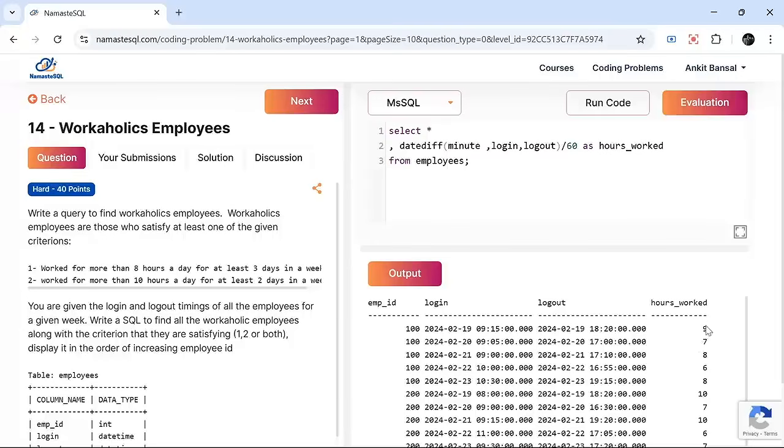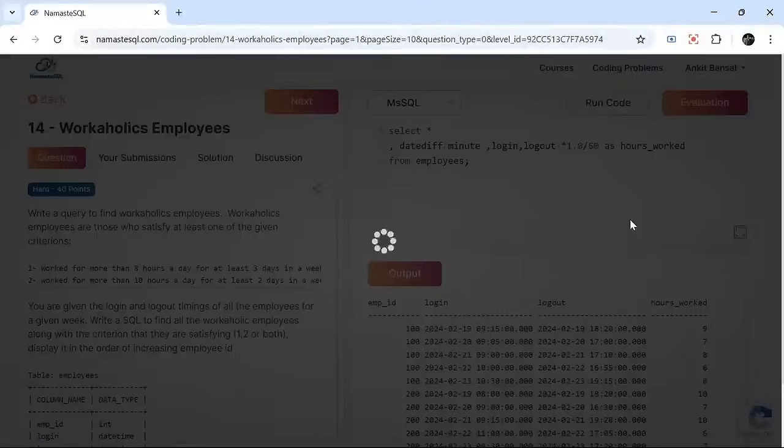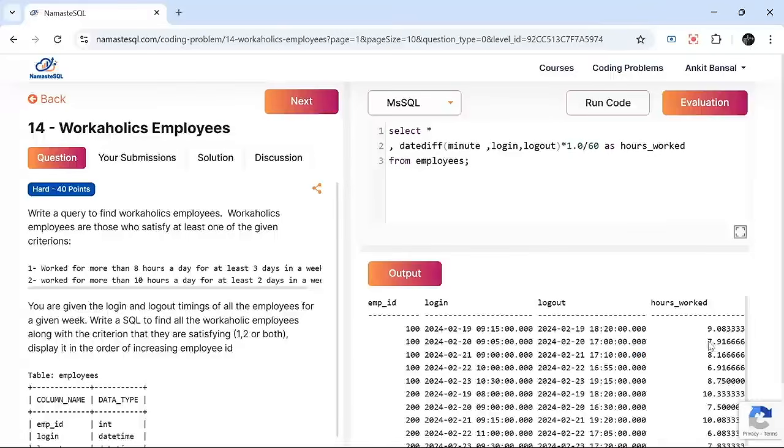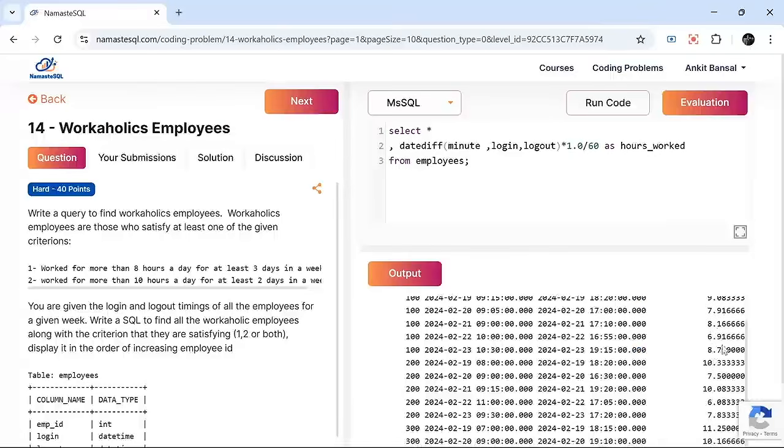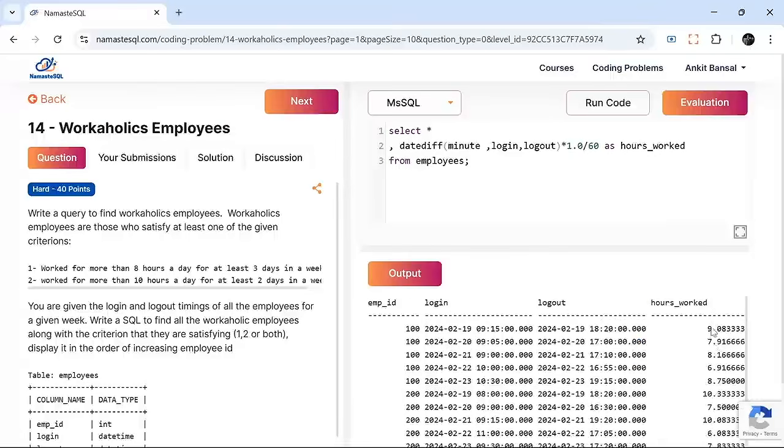Yeah. So again, I'm getting integer values. So most probably what I can do is multiply it by 100, right? Sorry, 1.0, so that I get values in decimal points. Yeah, now it is perfect. I'm getting 9.08, 7.91. So I'm getting the exact value, right? So I can say if it is greater than 8 or less than 8, great.